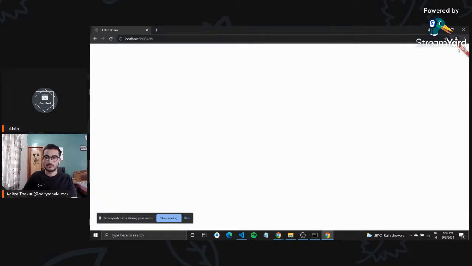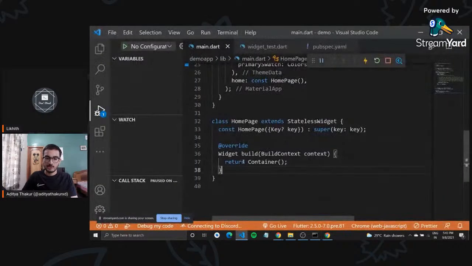How do I know it's empty? Because I'm seeing this debug banner, but nothing is being displayed on the screen, because this returns a container. Container is empty and there is nothing inside it. So we see nothing on screen.